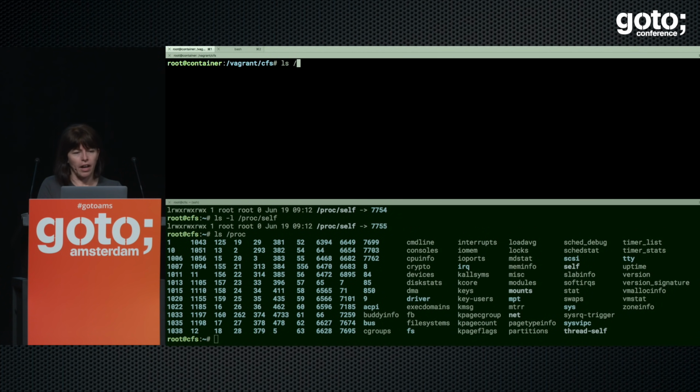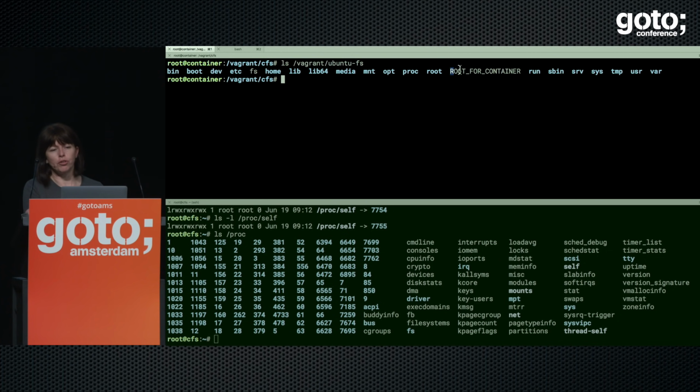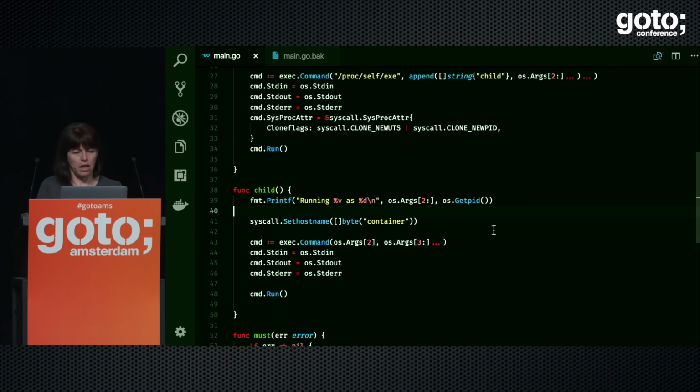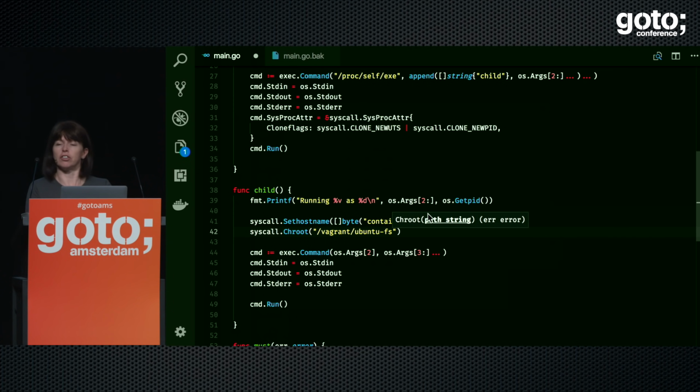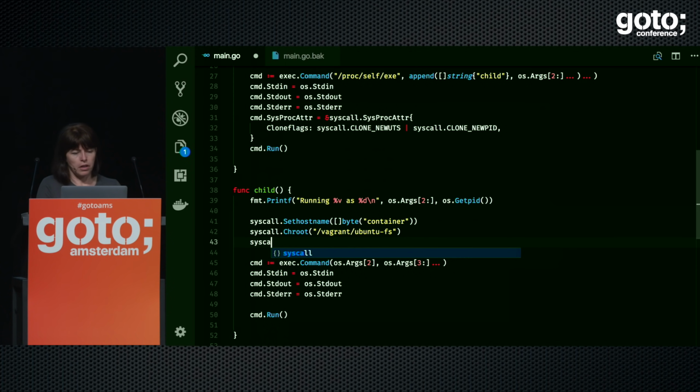I also happen to have a copy of an Ubuntu file system, Ubuntu FS, and this has got root for container in it. So I'm going to change the root for the container so that it sees this as its root directory. Let's quit out of this. So in here we can do chroot, and I want that vagrant Ubuntu FS directory to be my root. I'm also going to change the directory to root, because if I don't do this, it's actually undefined where you end up after you've done a chroot.